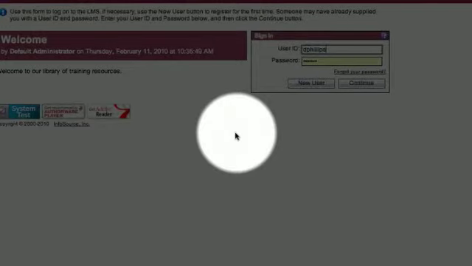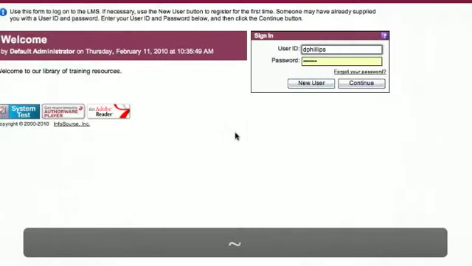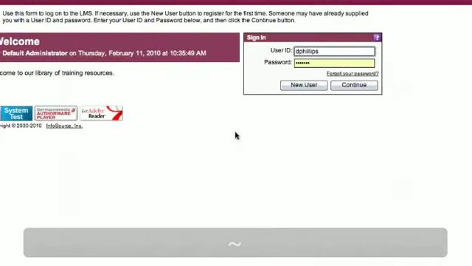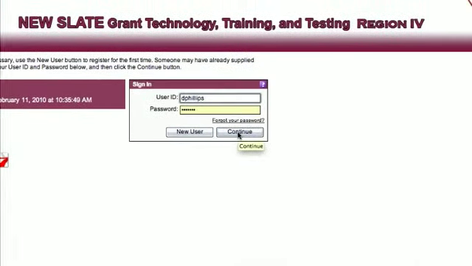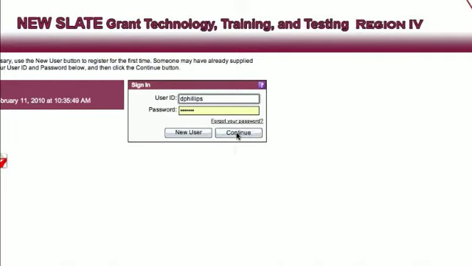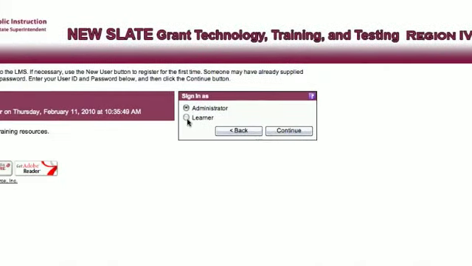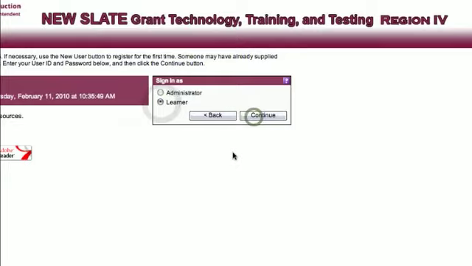browser, where you will be asked to sign in again using your ID and your password. Remember, we're not a new user anymore, so we can go ahead and hit the continue button, and it should sign in right to your home page.